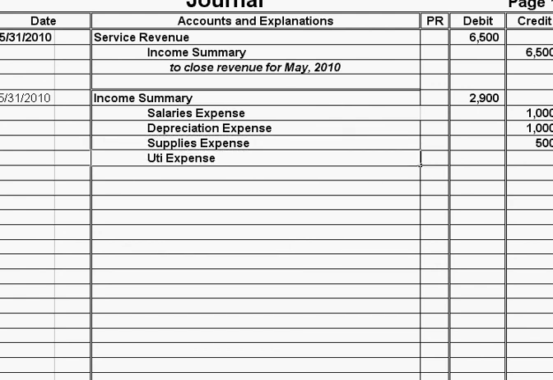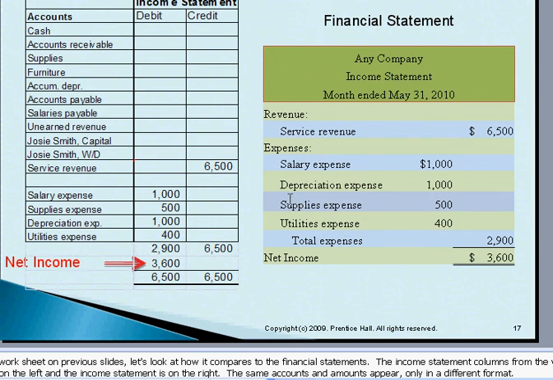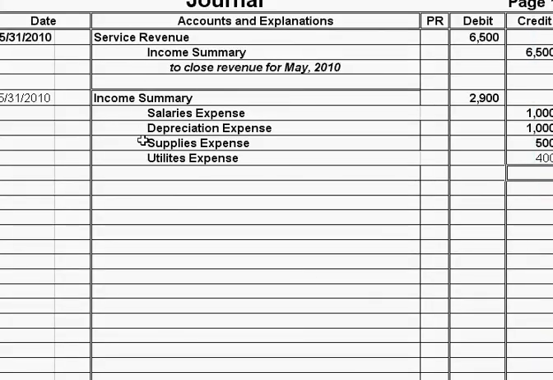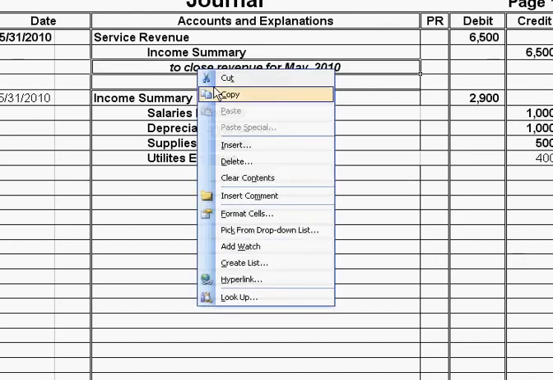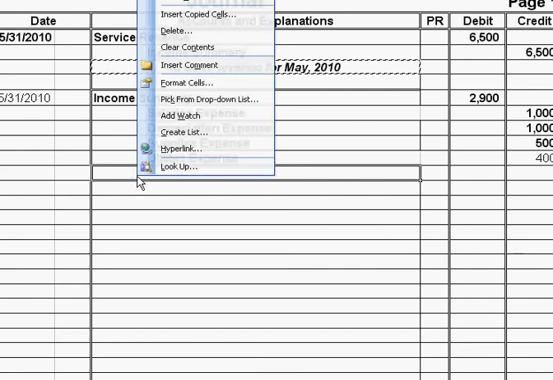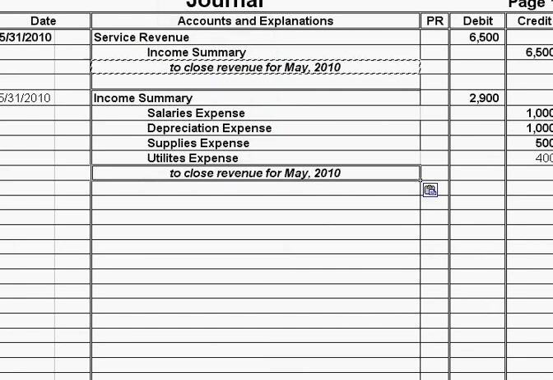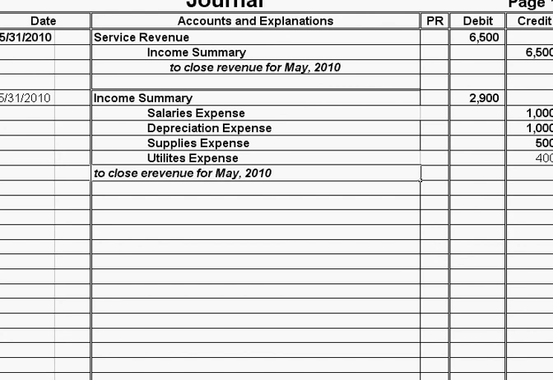Paste. You need to see two utilities. And we said that was $400. Okay, so let's just check on that. Salary, depreciation, supplies, utilities. Salary, depreciation, supplies, utilities is correct. And we'll say we're going to close our expenses.